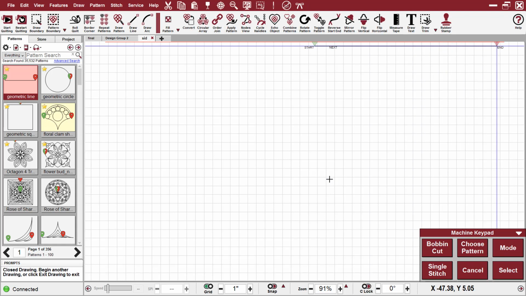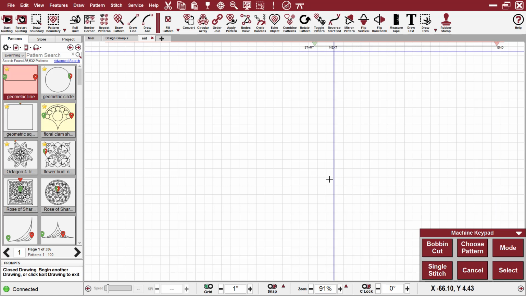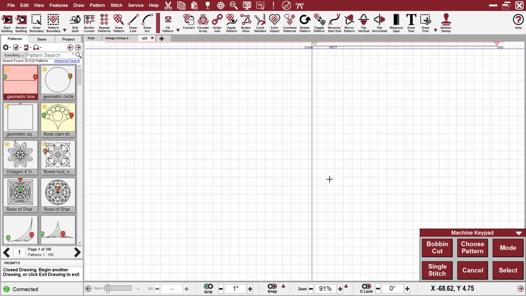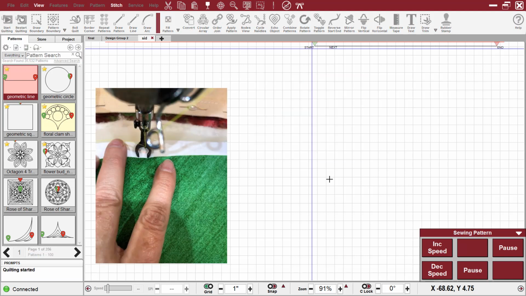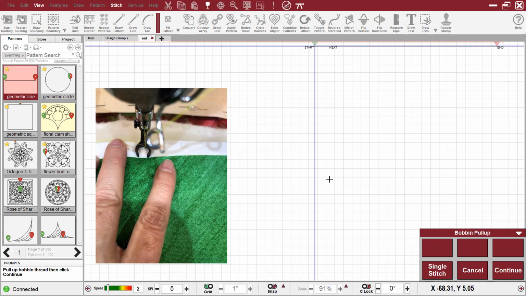Close my drawing, exit my drawing, tell Creative Studio to quilt it, and I'm going to start quilting in the center and quilt to the right side. If I start at one side and go all the way across the way I did on the batting, it would push the quilt out of center. So I'm going to start in the middle and quilt to one side and then go back and quilt to the other side.